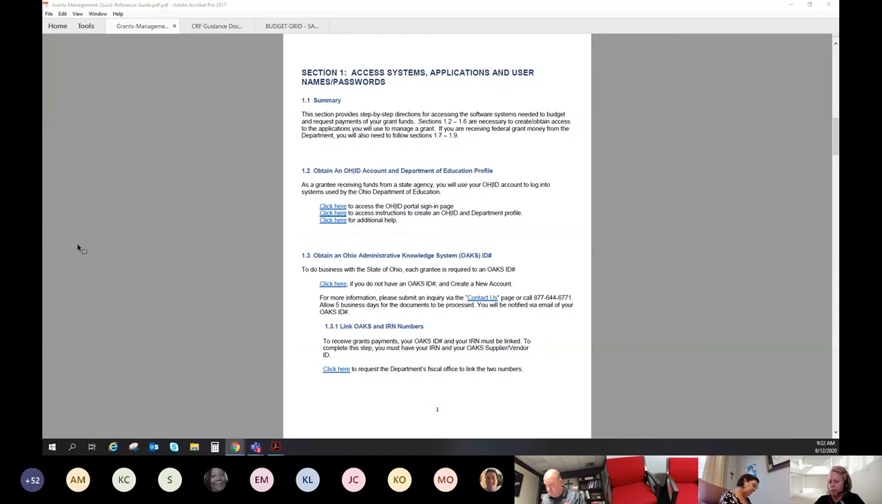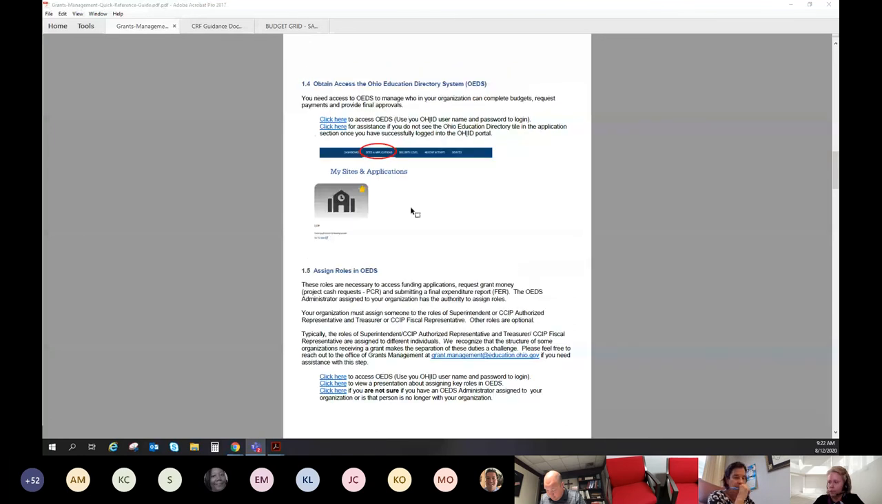Any other questions? I'll show you a little bit later where you can enter your IRN into what we call the CCIP, which is the grants management system that we use, to see if that particular IRN received an allocation. I can show you that in a minute also. So we got our OHID, our department profile, and Oaks ID, and we're tying our Oaks ID to our IRN.